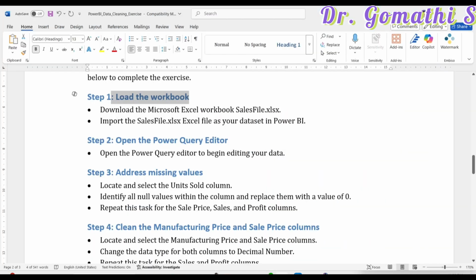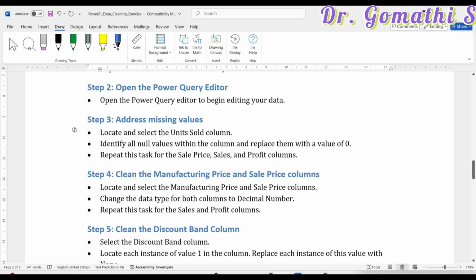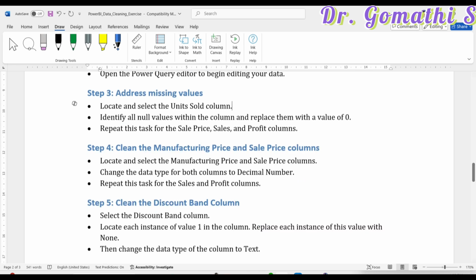Okay, so then you have to open the Power Query editor, and how to open the Power Query editor I'll be explaining in the solution file. And then the next one is you have to address the missing values. To do that, you have to locate the unit sold column.